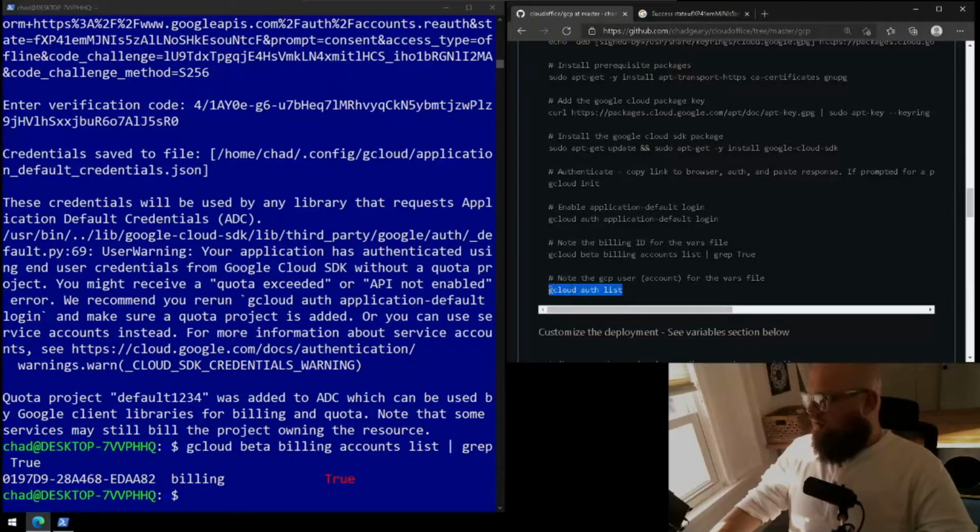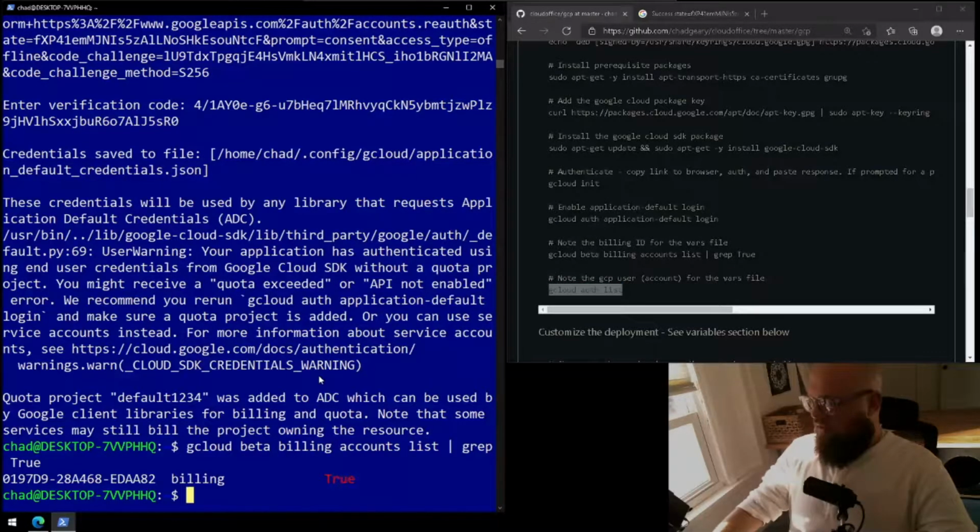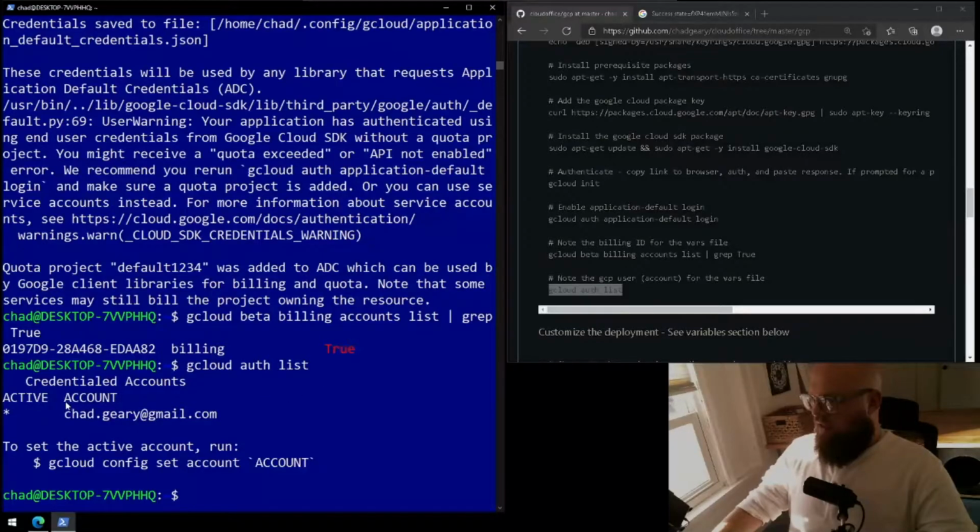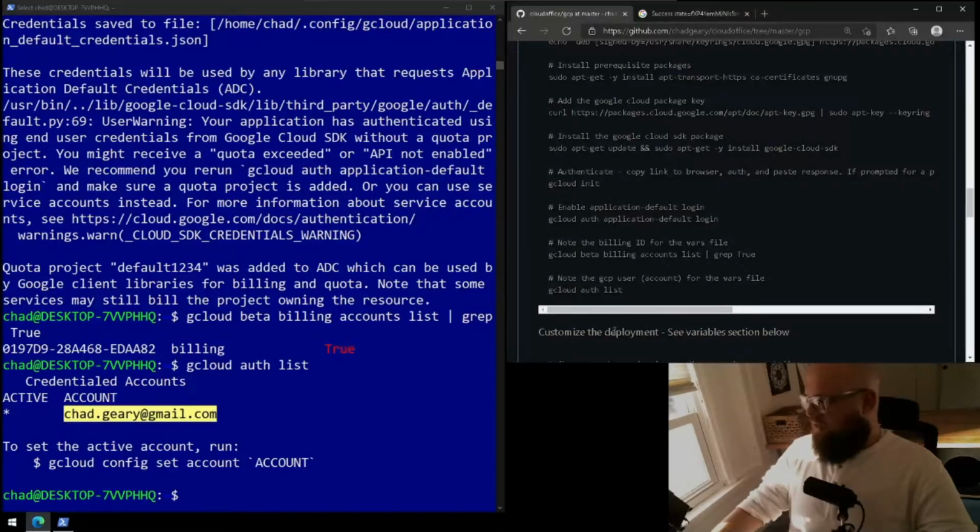And then also to verify that the setup worked and that we're authenticated, plus to confirm which account we're using, paste in this command, and you'll see the email address there. We'll need to reference that as well. So we'll need both this value for billing and the email address when we customize our variables. And that's the next step.